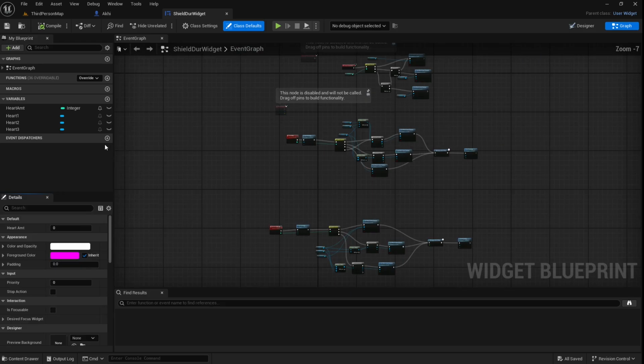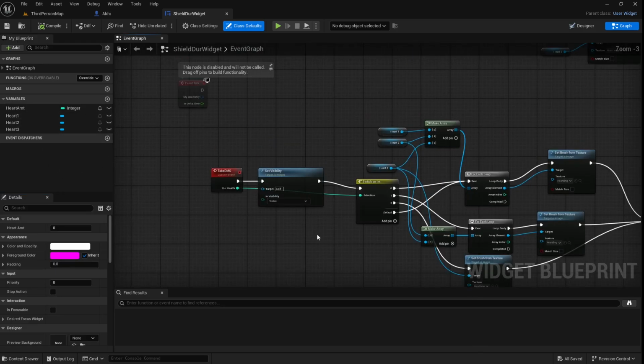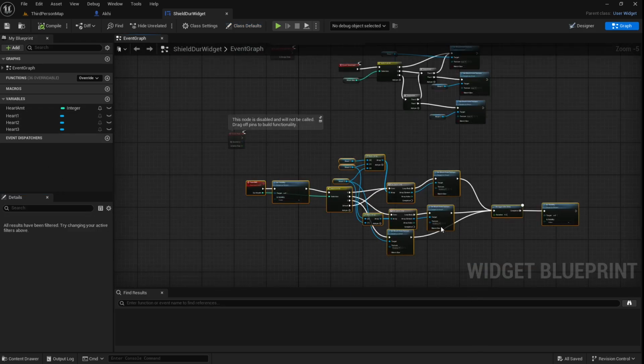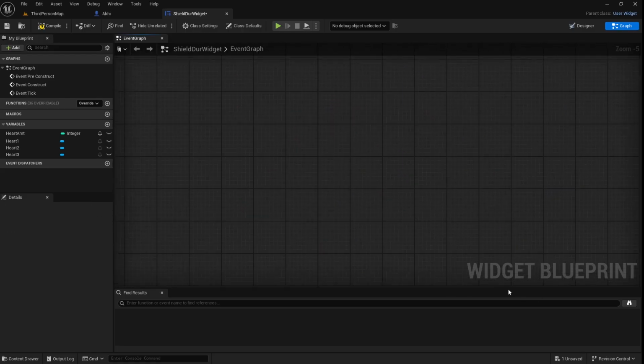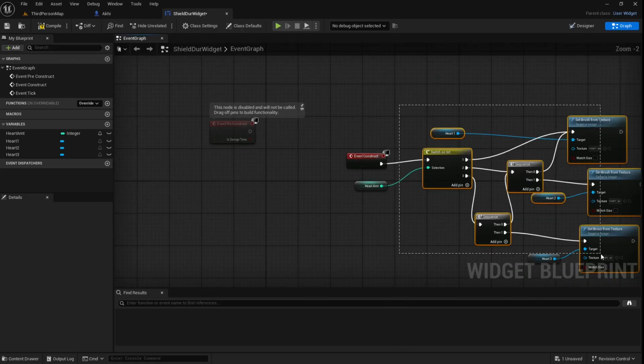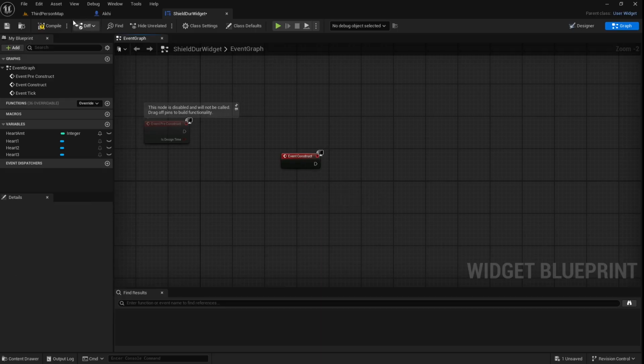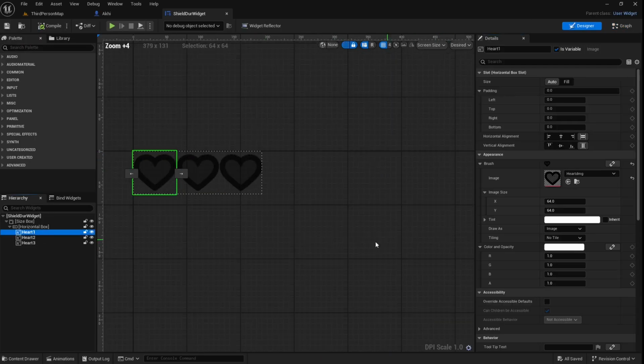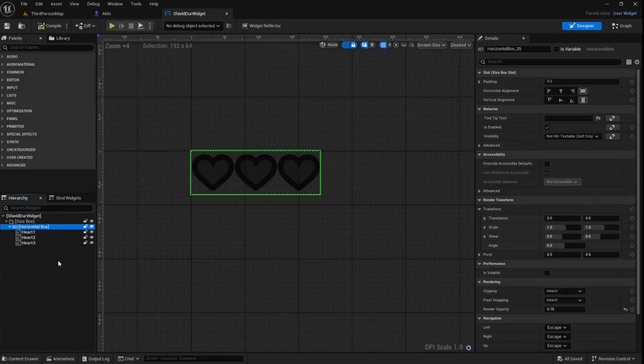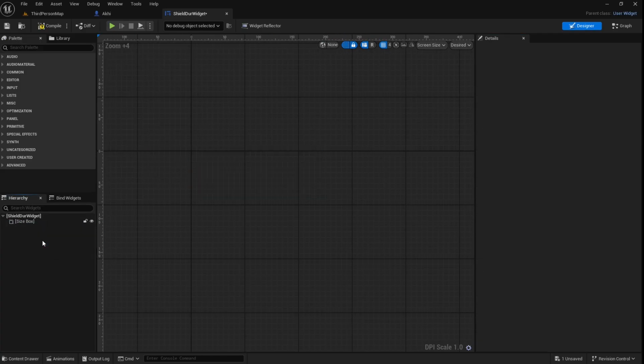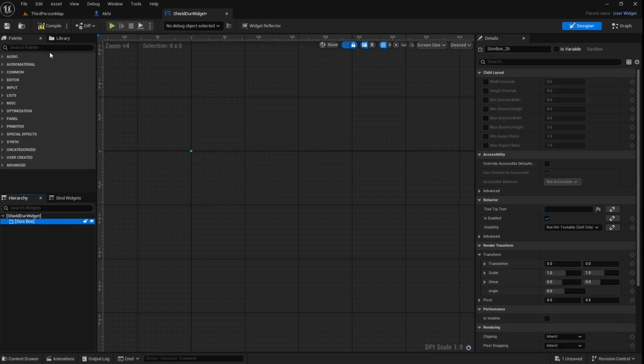So we need to go to our graph and get rid of all of this logic. We don't need none of this. None of this logic matters for us. Delete, delete, and delete. And we can get rid of all of this as well. We don't need none of this. Delete. So we just need this.